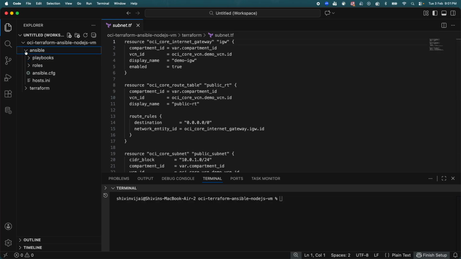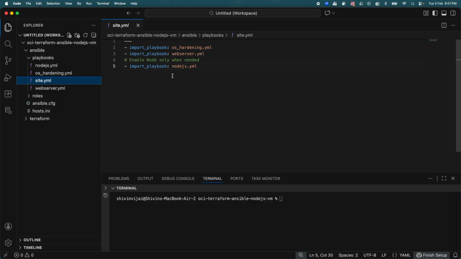So when it comes to Ansible, this is the structure. As you can see, we have playbooks. So we are calling this site.yaml file. In the site.yaml file, we have imported the playbooks for OS hardening and web server. So we will install Apache over here, and we have Node.js installation also.